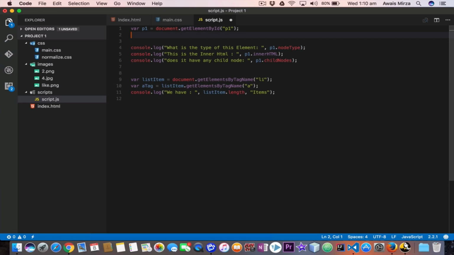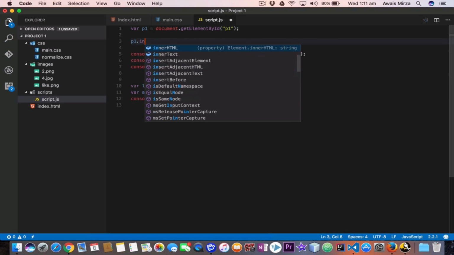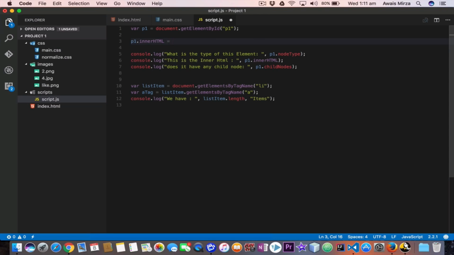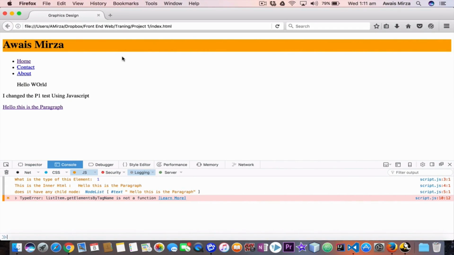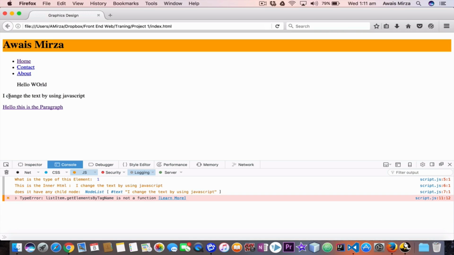It's very simple. I can use p1 and set its innerHTML equal to a new value. I would just say "I changed the text by using JavaScript," and let's save the file. Now let's refresh the page, and as you can see, it's telling me I changed the text by using JavaScript.